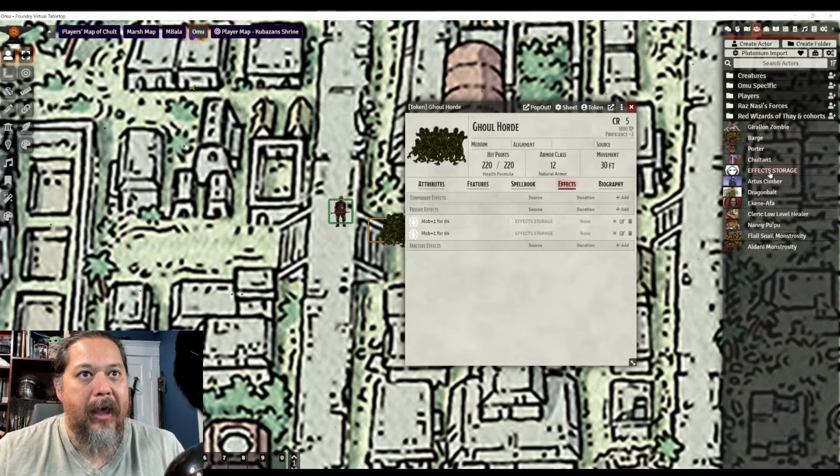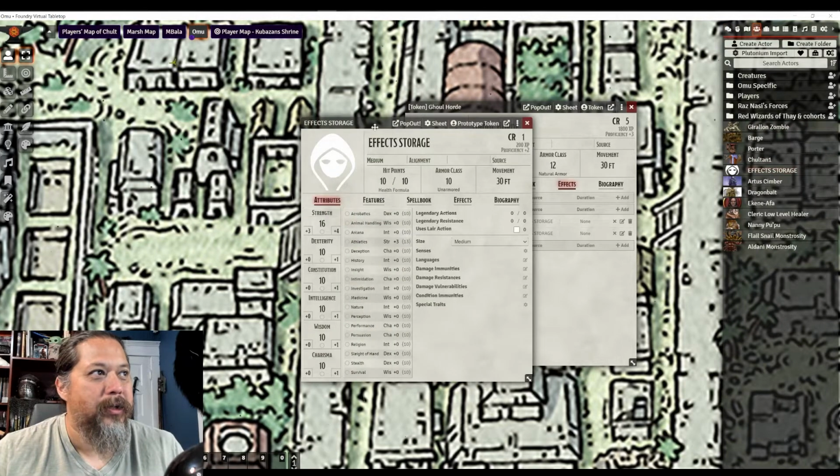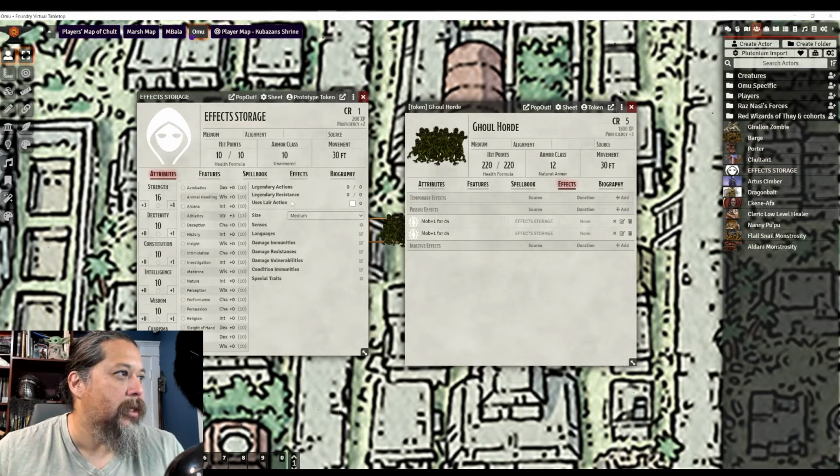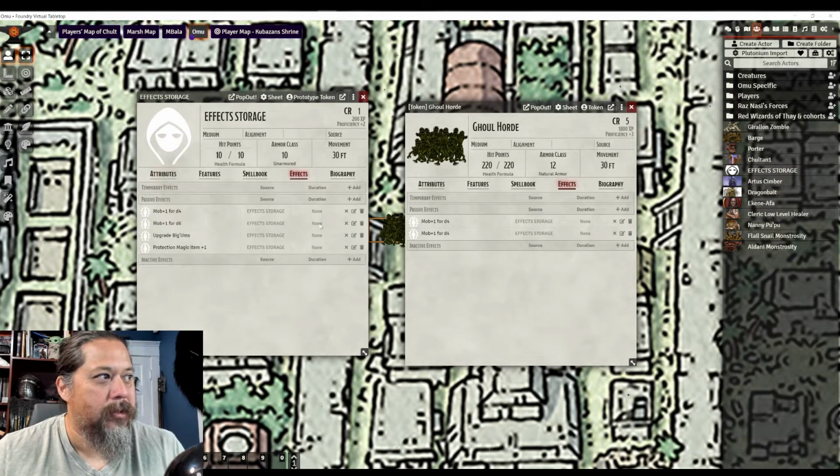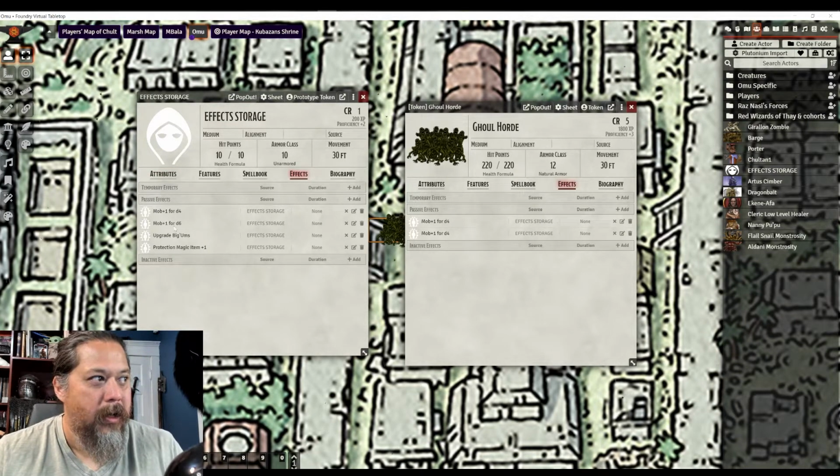Thusly, I now have an effects storage NPC sheet with my effects in here, and then I can re-add them in.